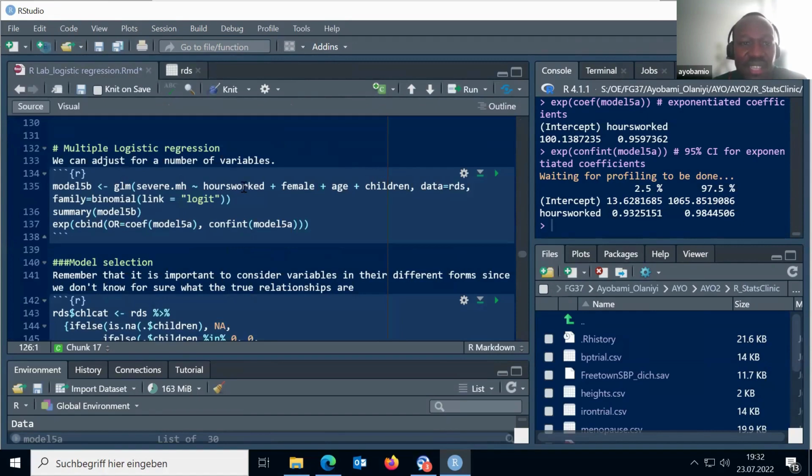The only thing that changes compared to the former one is that when you start specifying your predictor variables, you have to use plus, plus, plus. Then when you're through, comma, then you specify where you will find all these variables. You have to tell R the data, RDS. Then family is binomial.